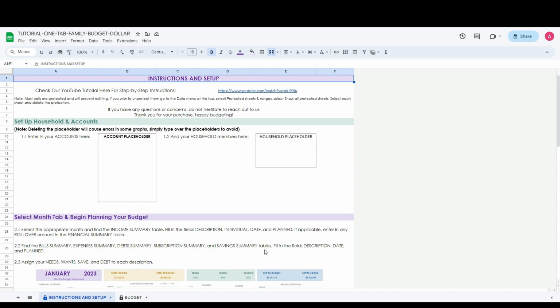To set up the spreadsheet, enter in the name of your accounts here and the names of your household members here. It is very important you do not delete the placeholders, just type over them. Otherwise, you'll need to start over with a fresh copy, as this will cause errors in your graphs. You're allowed up to 12 accounts and 6 household members. Let's enter in Bank of America over the account placeholder.